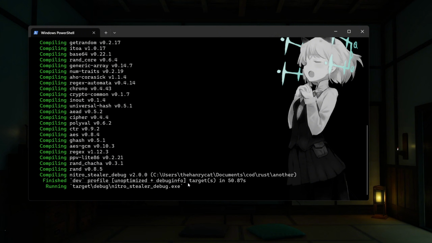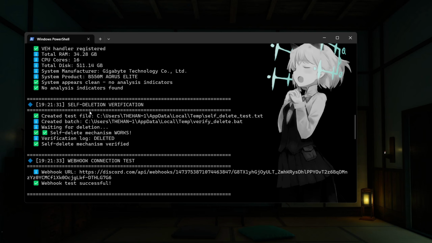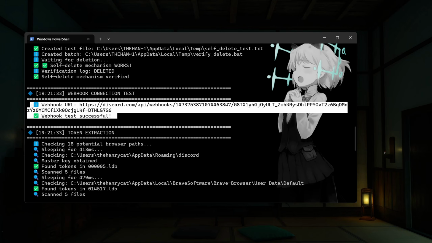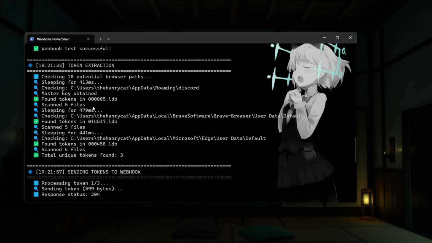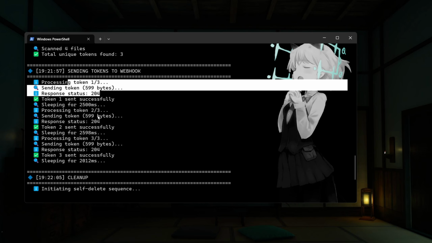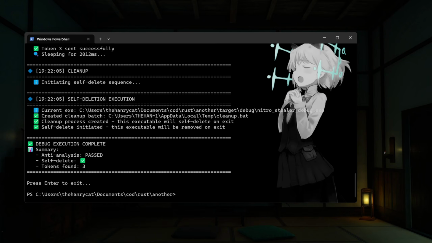After that, it will run the actual binary and show us how it works, along with whether everything is functioning properly. For example, at the very top, we can see the anti-analysis check. It analyzes the system specifications and then prints the result. Next, we have the self-deletion verification section, where it creates a batch file that automatically deletes the binary after execution. After that, it checks the webhook connection. Then, it extracts tokens from more than 18 different browser paths, including the Discord client. Finally, it sends those tokens to a Discord webhook and performs cleanup.